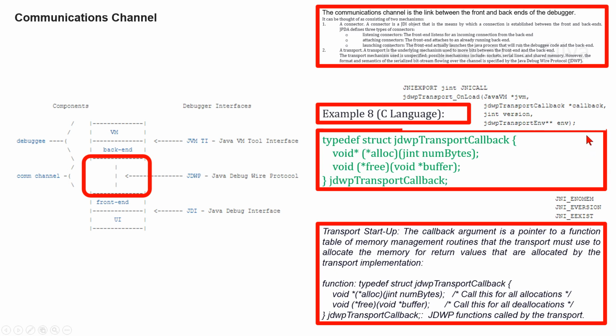If the initialization fails, then one of the following errors is returned: JNI_ENOMEM, JNI_EVERSION, JNI_EEXIST. JNI_ENOMEM is returned if there is insufficient memory to complete initialization.